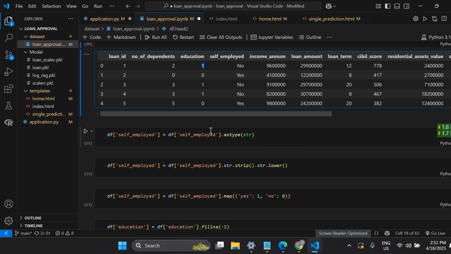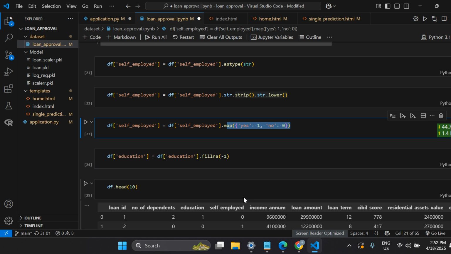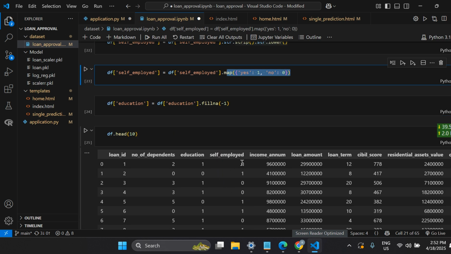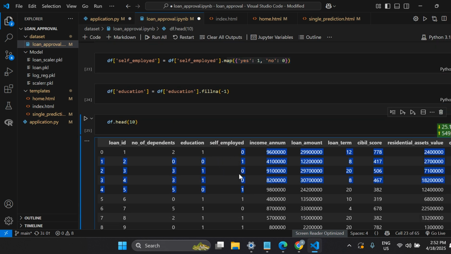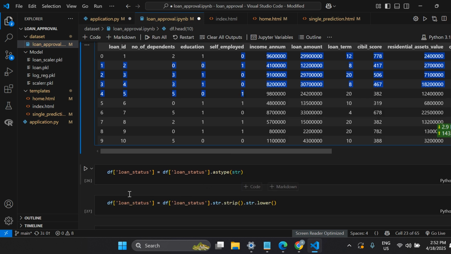Same thing I did for self-employed. If you come to see in self-employed, there is no yes, no, yes. So same I did here. I did the label encoding again, and after that encoding, you can see here that self-employed is 0, 1, 0, 1. Okay, now again we have to check, and you have to do the same thing with loan status.